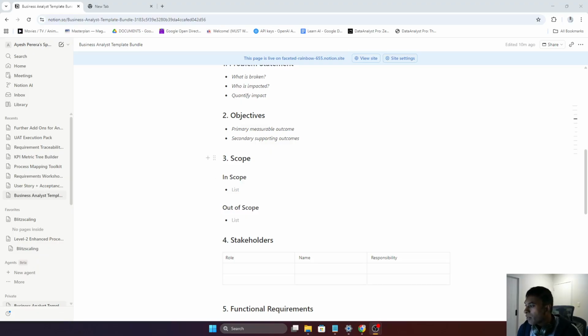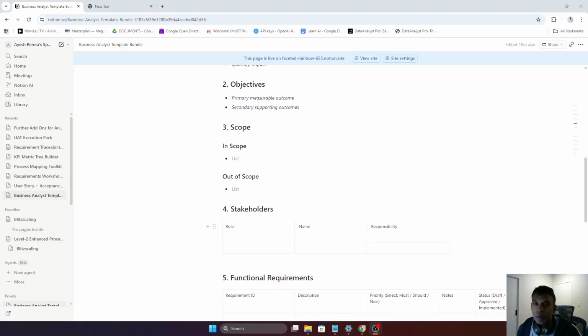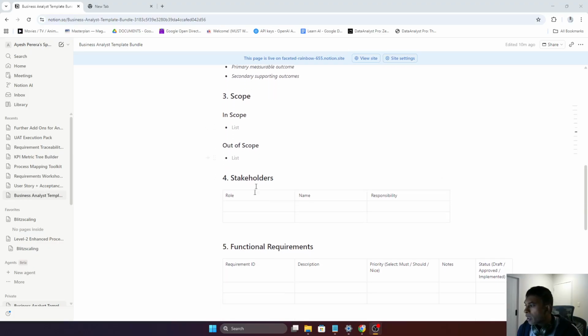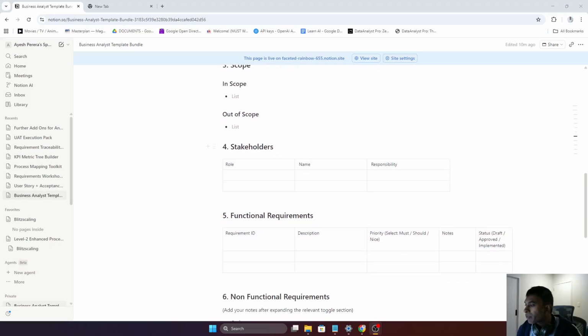And then you would have the stakeholders. There will be a number of roles that are involved here, their roles and their names and responsibilities. This is crucial because these are the people that you are going to speak to and then find out what the requirements are from their side.